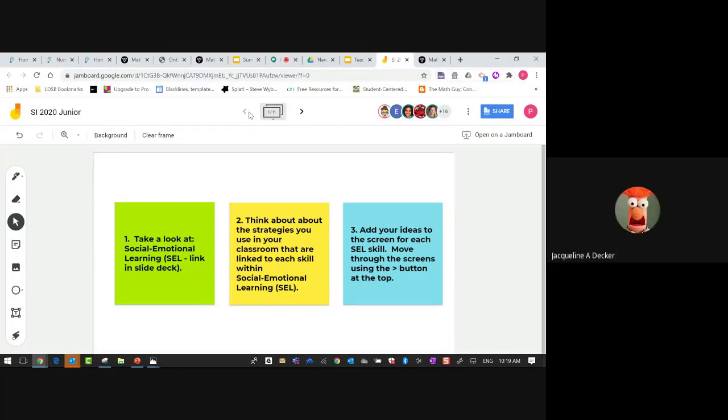I notice we have a lot of great ideas on the screen about identifying and managing emotions. Just so everyone knows, if you use the right arrow at the top, you can go to the other screens for the other aspects of SEL. And maybe add some ideas there as well.